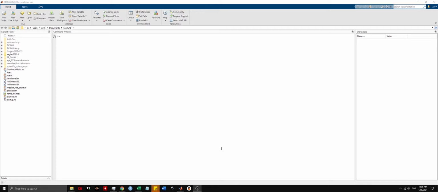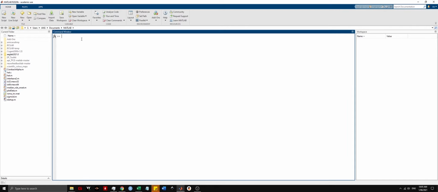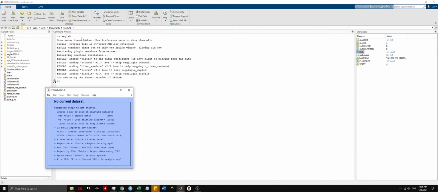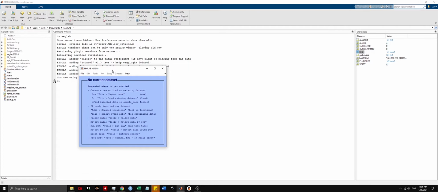Okay, so let's have a look at some data and I'll explain things as we go along. The first thing you want to do is open EEGLAB by typing EEGLAB in the command window. And then you'll see a window that looks something like this. The next thing to do is to load the data file.